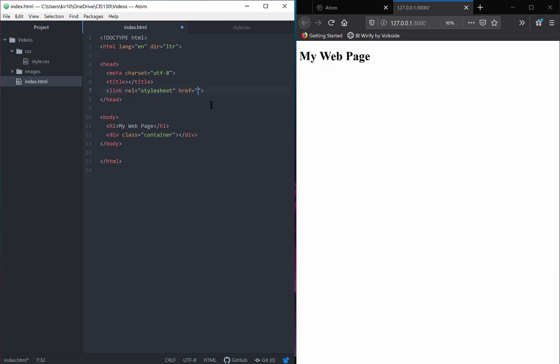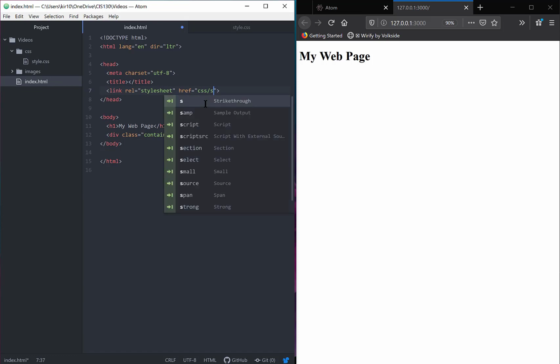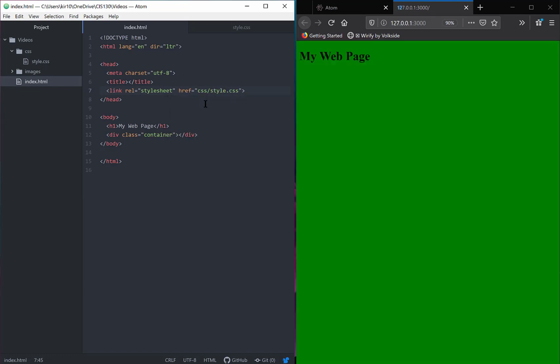It fills in the relationship stylesheet for me, and the cursor is sitting on the href that I need in order to get to that style sheet. So in order to dig down to the folder where the style page is, I'm going to have to do css/, so I indicate the folder name as a relationship from where the index file is. The index file is in the root, which is the videos folder. So from the root, go forward to the next folder, which is css, and then to style.css, and Control S to save, and now I can see that that is working pretty well.